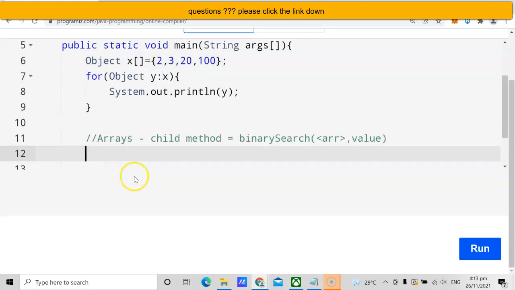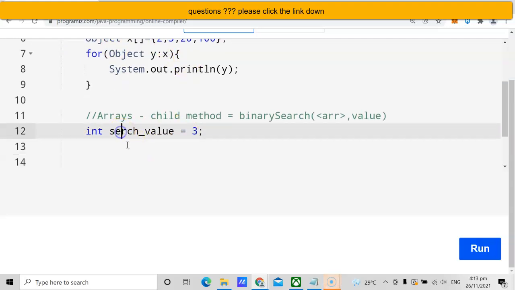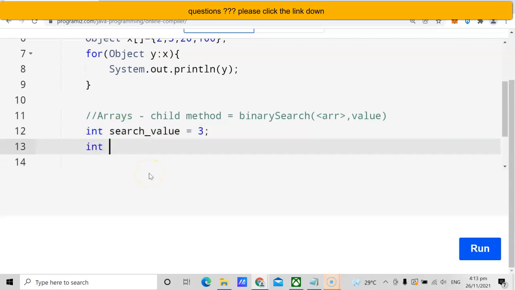It's very simple. Declare a variable right here or at the top. So we have here int searchValue. Let's say we need to search number 3. So we have number 3. This is the array right now, then the search value. And we need to put another variable to display the value. So we have to use what? The return value.